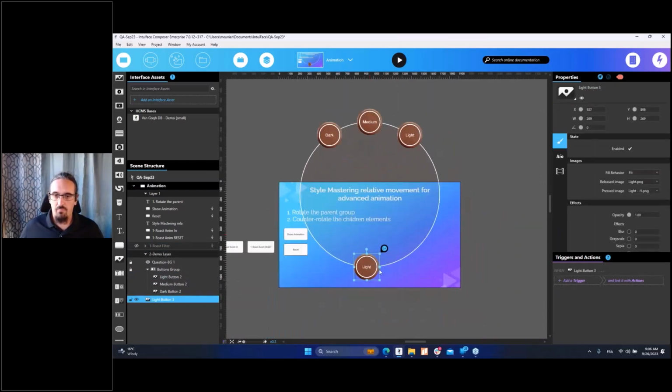So let's say we want to have this button follow that path. In Intuiface, the only actions you have are move to, but that's linear, rotate, and scale. That's what you have. We don't have follow a path, an SVG path. That would be ideal, but we don't have that.